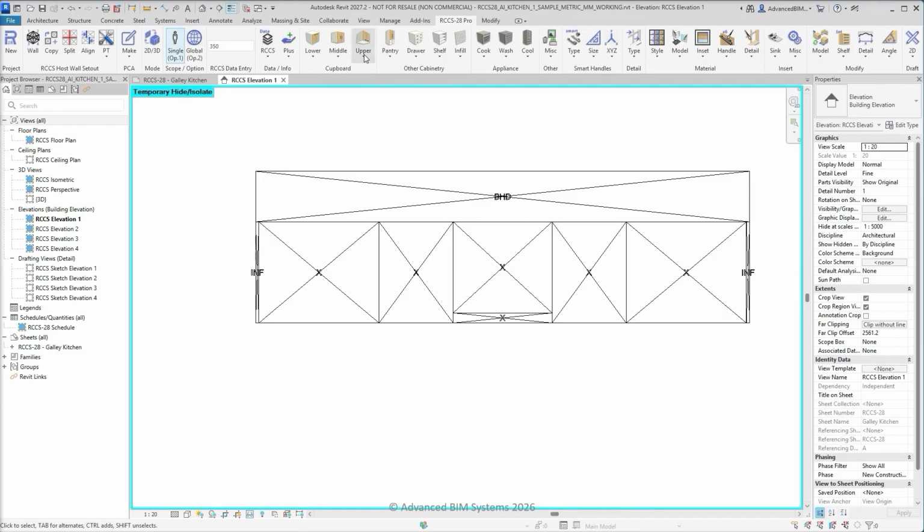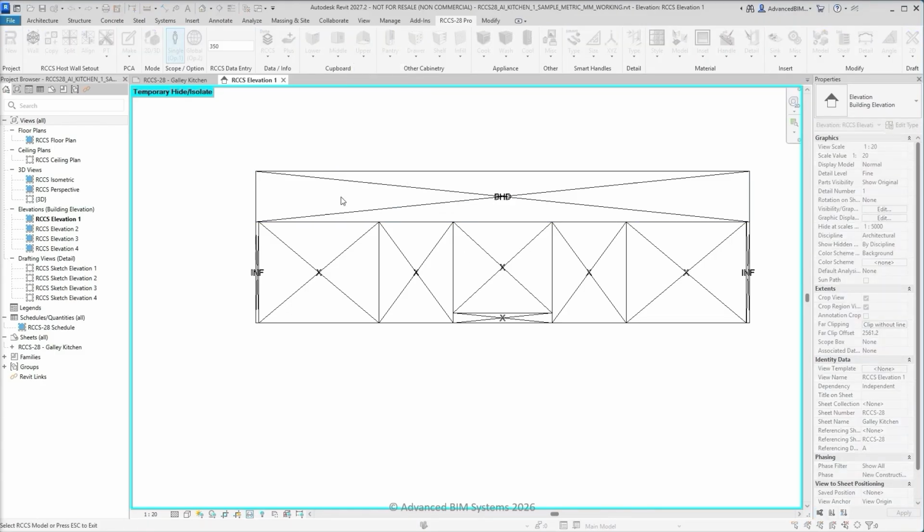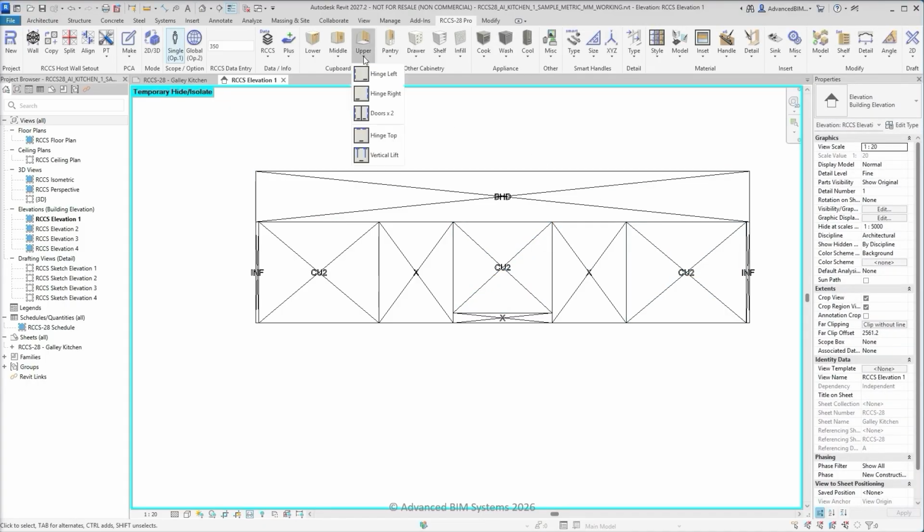If you are new to Revit or RCCS, it may be useful to isolate the host walls you wish to work with in this step to make it easier to see the host panels without the reference sketch in the background.